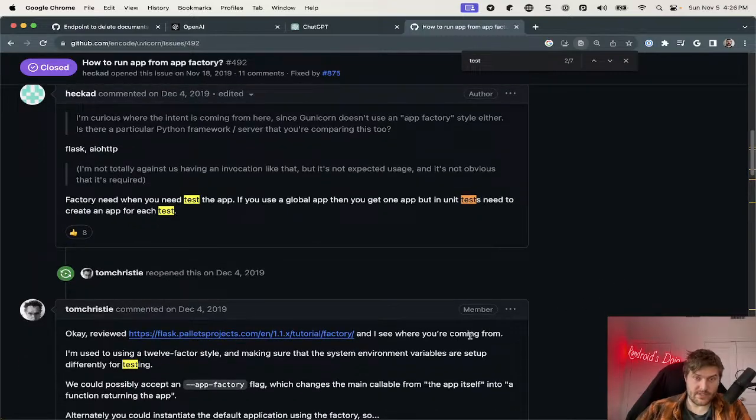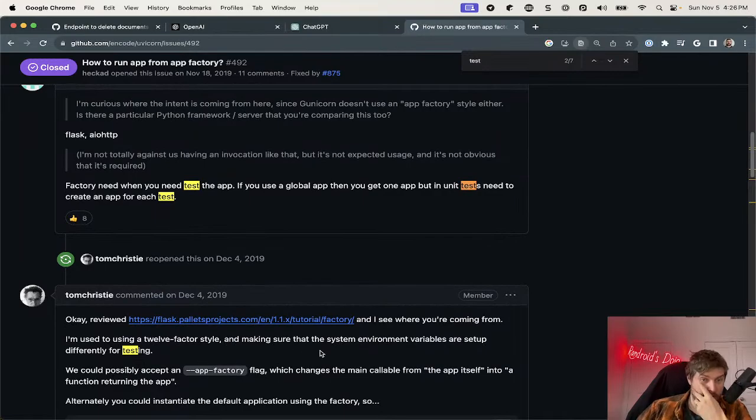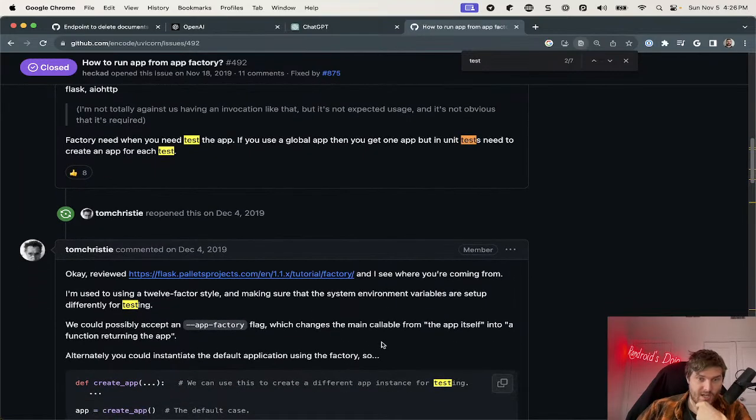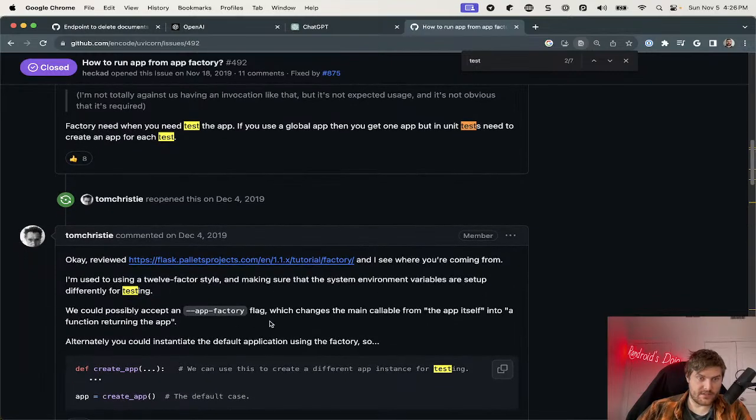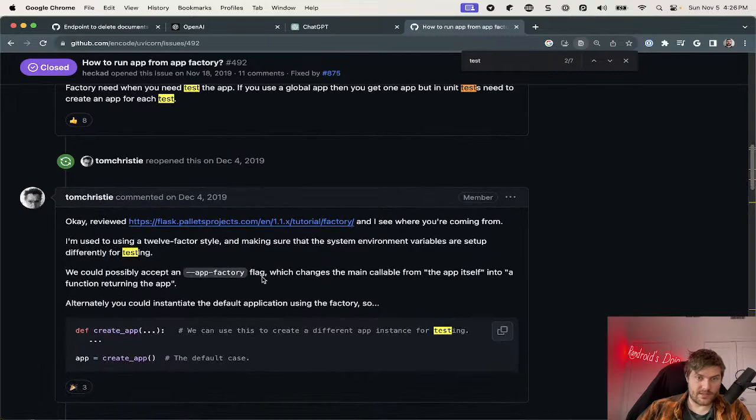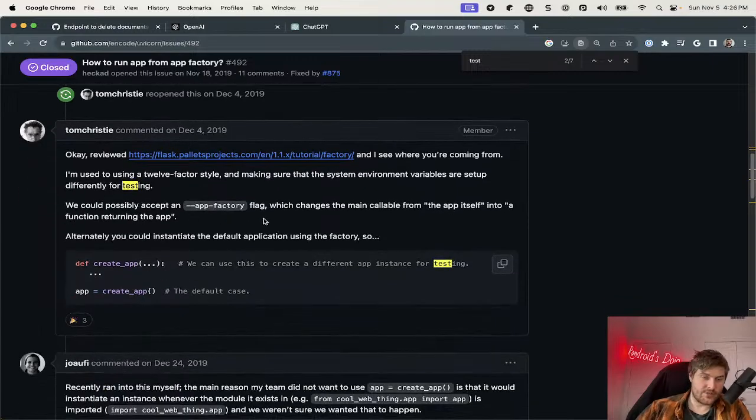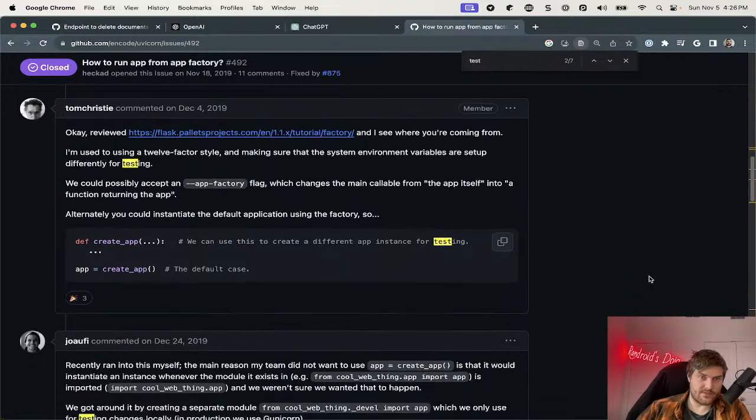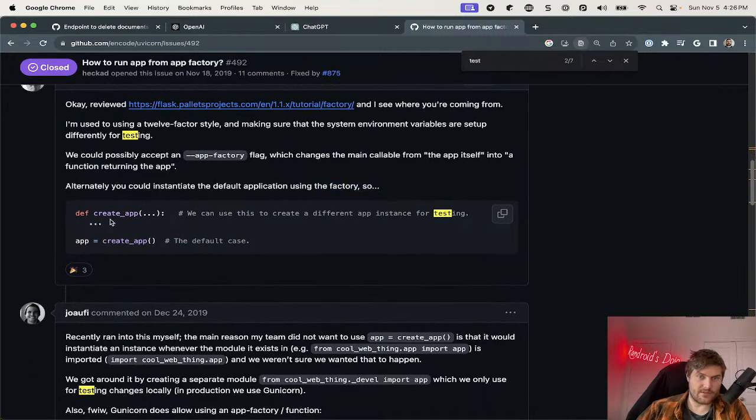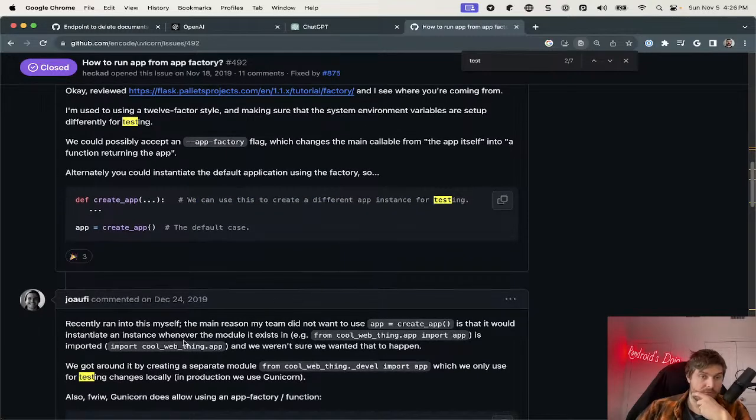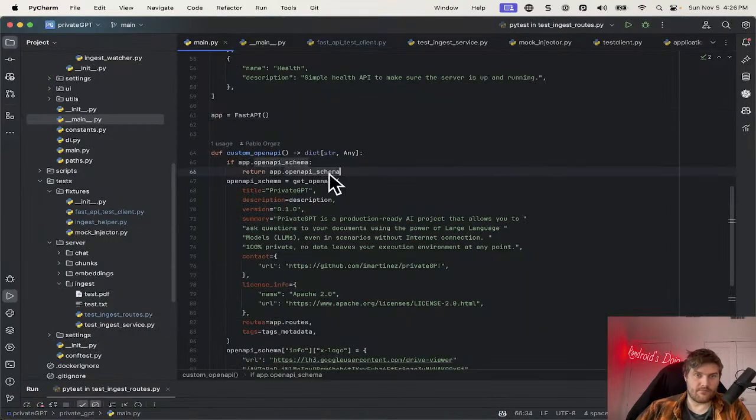Okay, reviewed, and I see where you're coming from. I'm used to using a 12-factor style, making sure the system environment variables are set up differently for testing. We could possibly accept an app factory flag, which changes the main callable from the app itself into an app function that returns the app. Alternatively, you could instantiate the default application using the factory. So we can use this to create a different app instance for testing. Yeah, that might work.